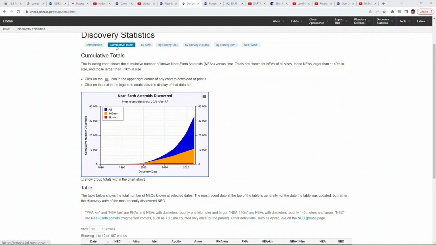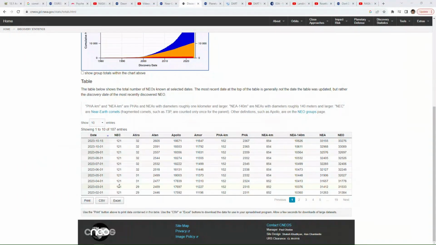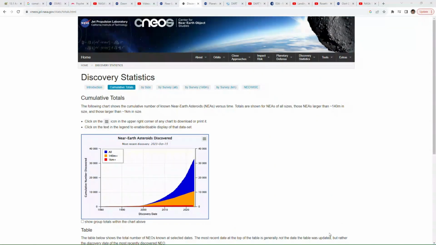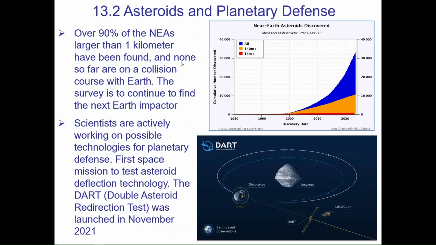And if you return to the cumulative totals, you can see there's even a table that gives you daily updates of the newly discovered near-Earth objects. Next, as we find all these near-Earth asteroids and keep our eyes on them to see how they move, what happens if we find one that will move towards the Earth? And of course, instead of waiting for this to happen, scientists are actively working on possible technology for planetary defense.